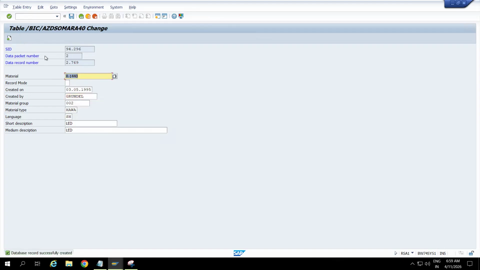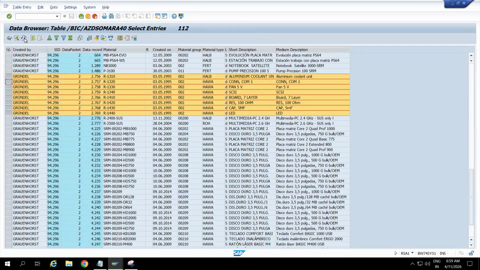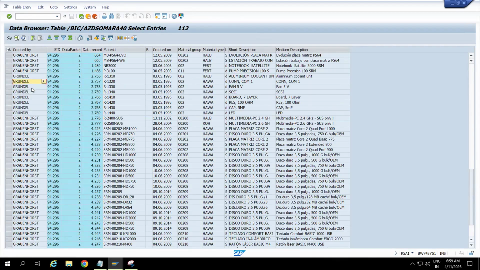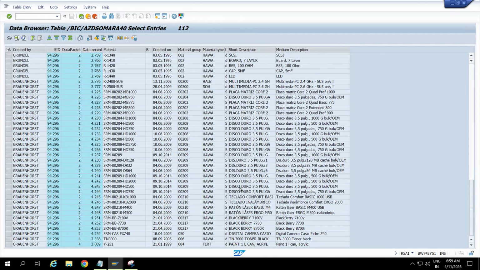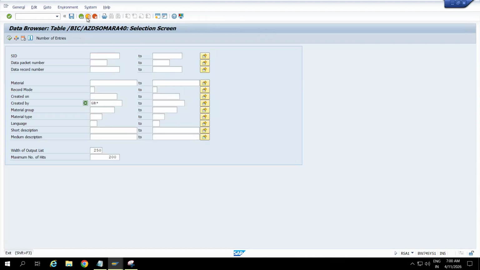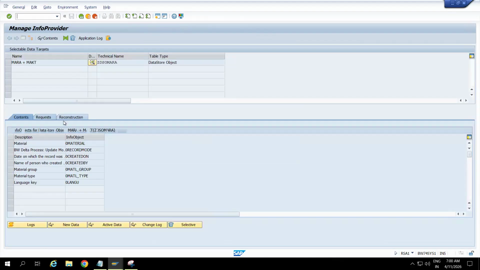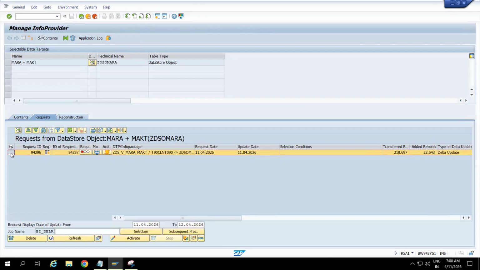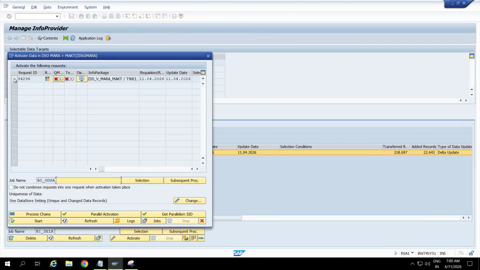But see, this means there are no records. I'll go back. Now save it. This will change everything automatically. Now I will try to activate it. No need to delete the request from the DSO level. Directly I'm doing it. Now again I will activate. This time we'll get success.